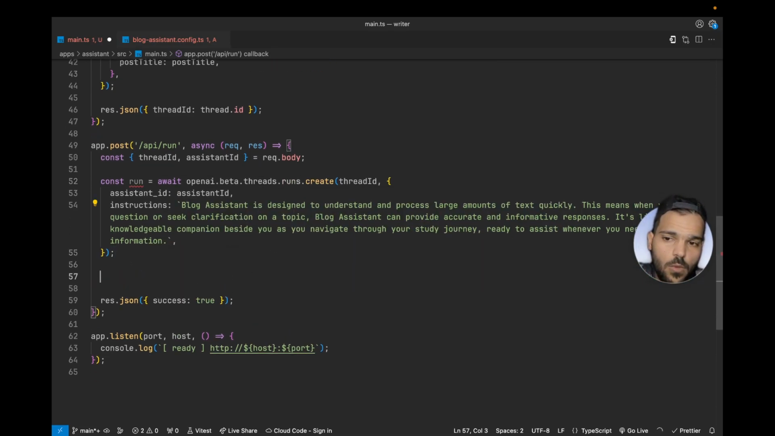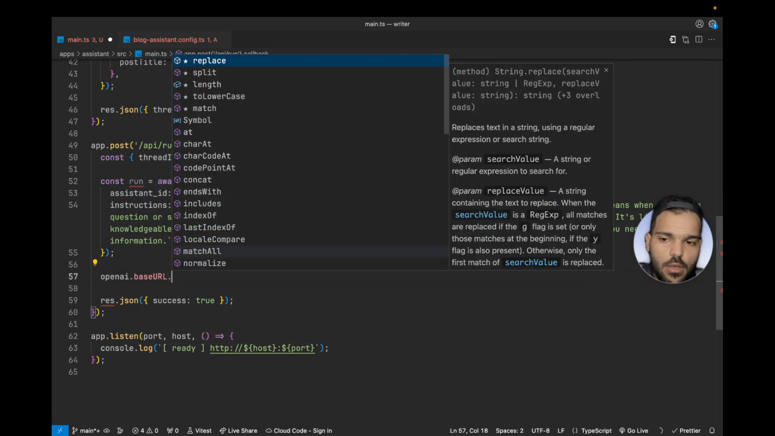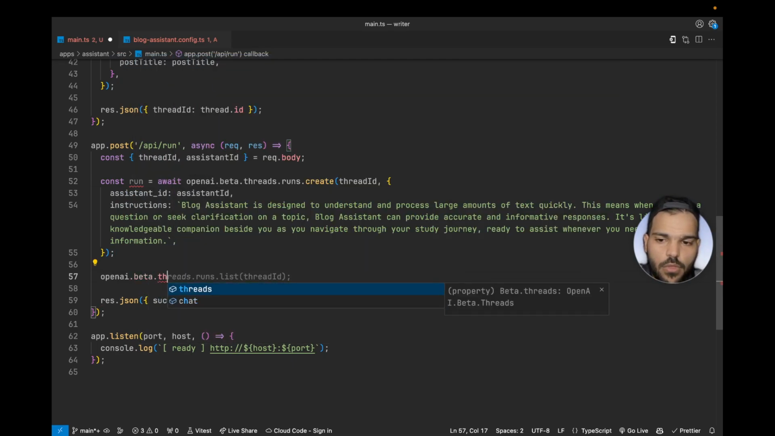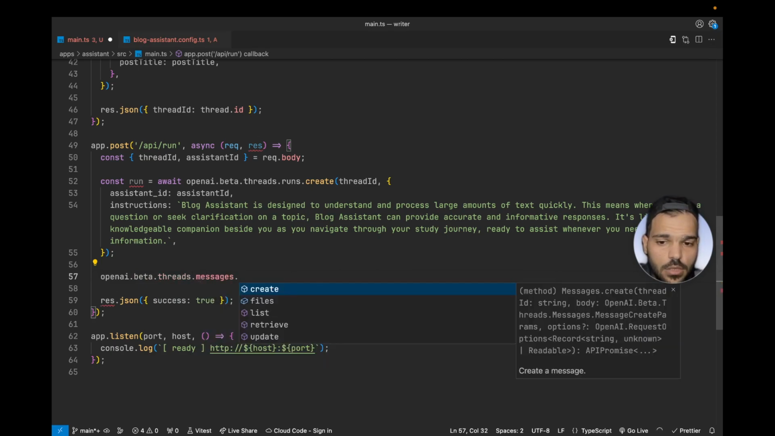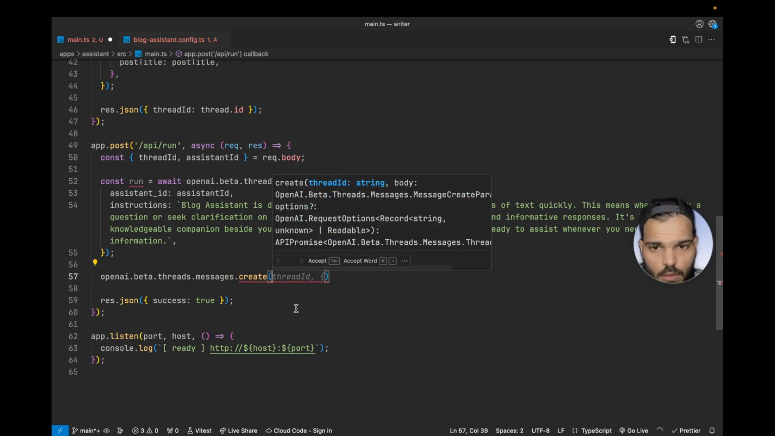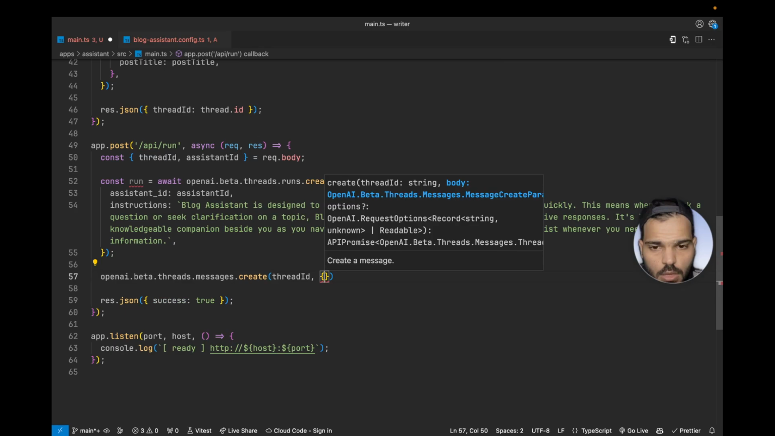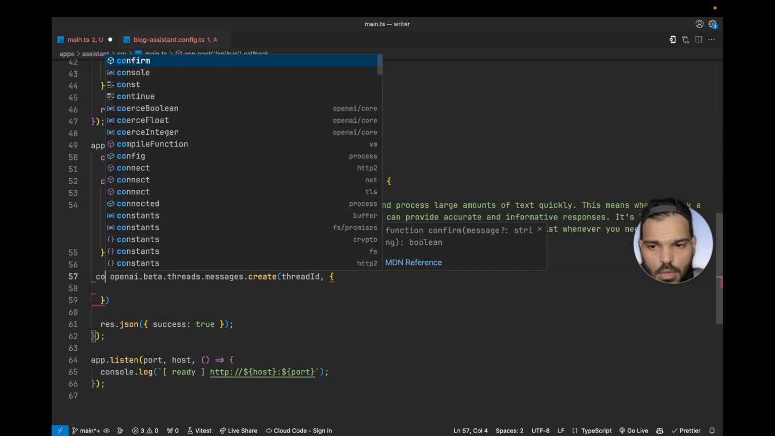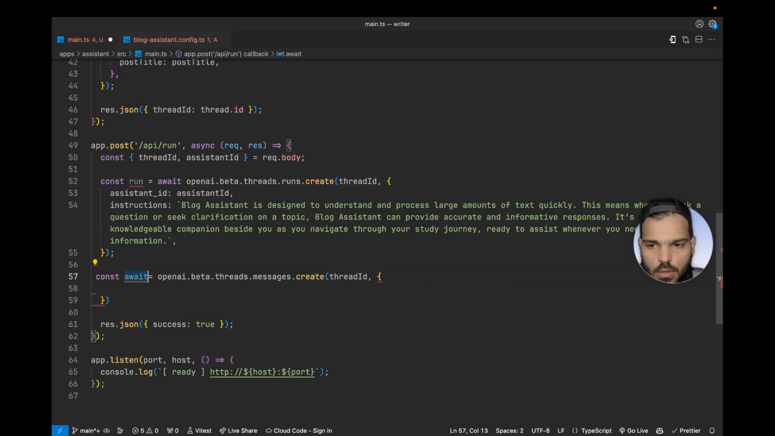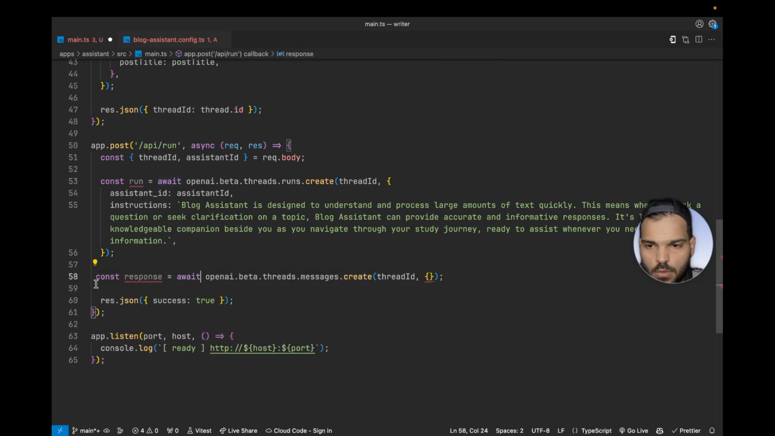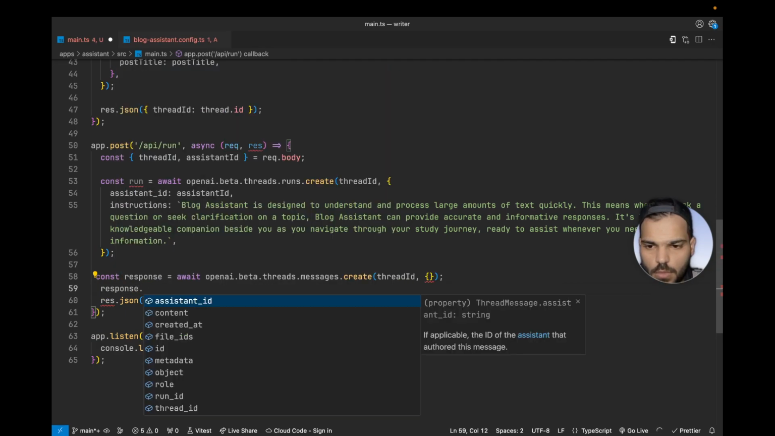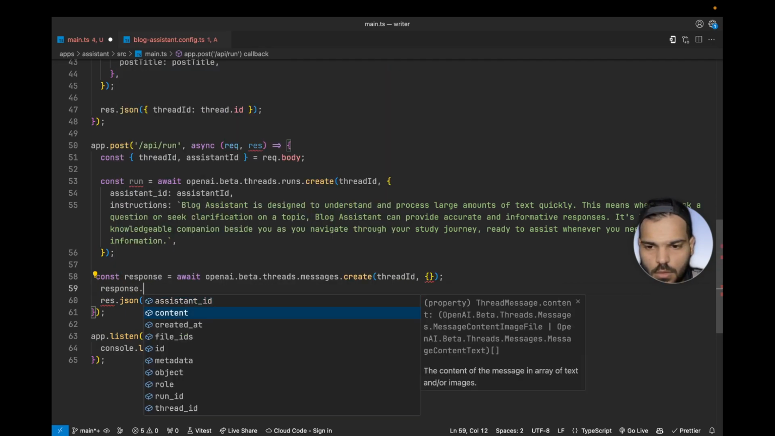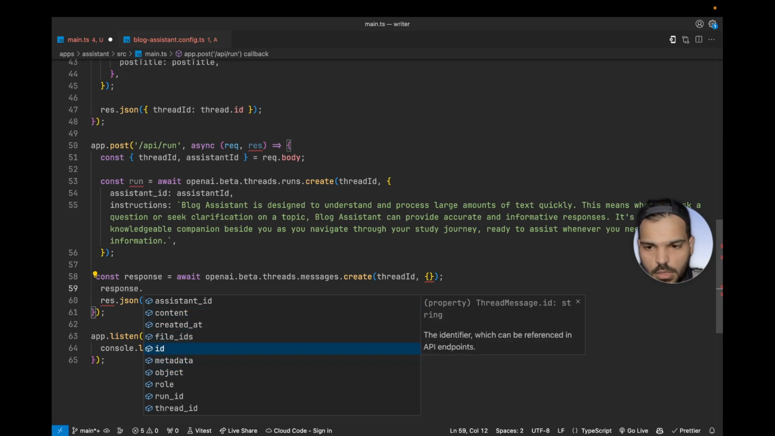Wait. We have another API for threads messages. Get a message. So what will get message do? Will it actually have content, role, and then would it return anything? Let's see. No, it just creates a message. It does not return a response.